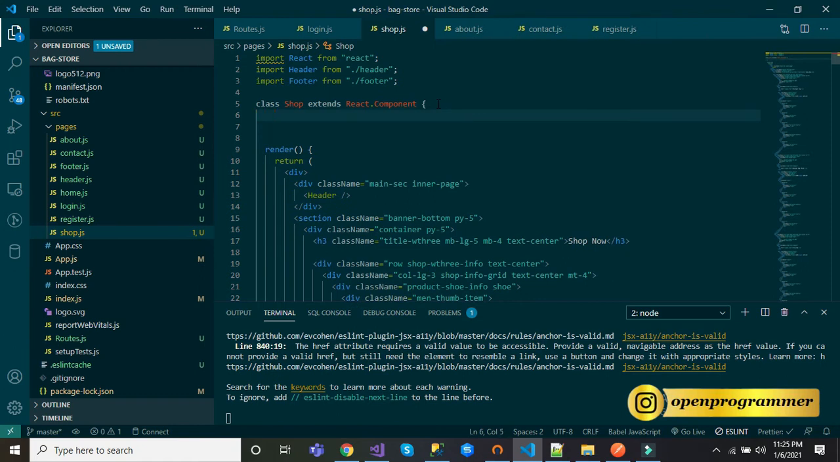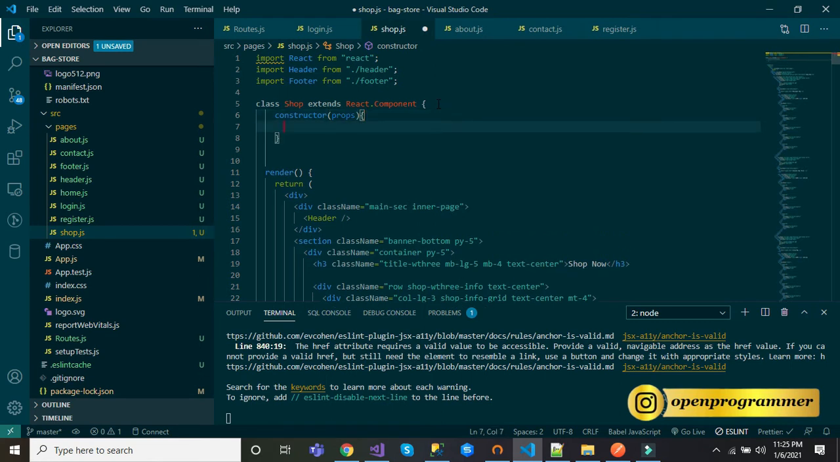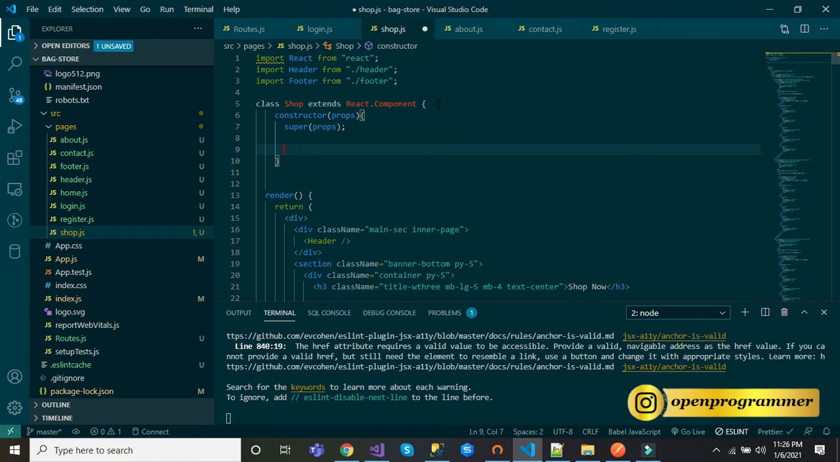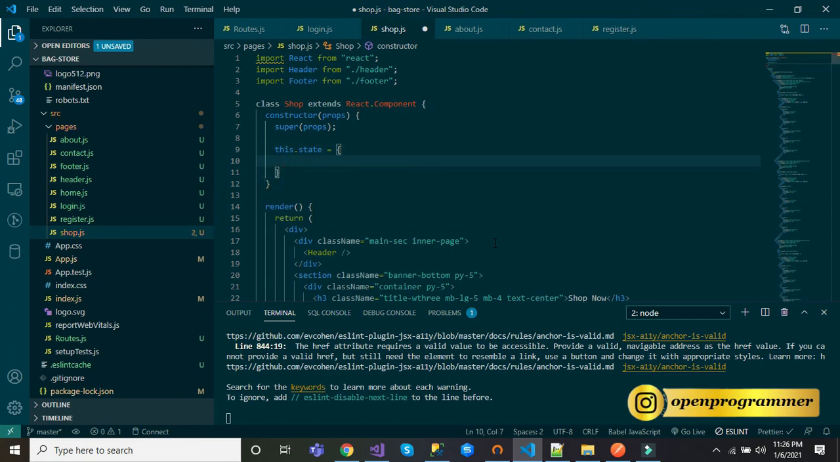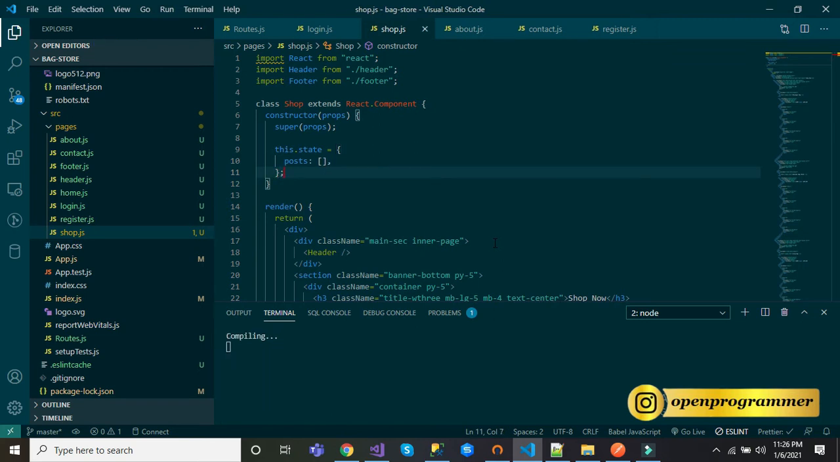The first step is to create a constructor. In the constructor we use props, and we have to use the super keyword with props. To get the data we need some state, so I'm going to use this.state equals, and I'm giving a variable name post, and initially I'm declaring it as a blank array. So this is step 1.